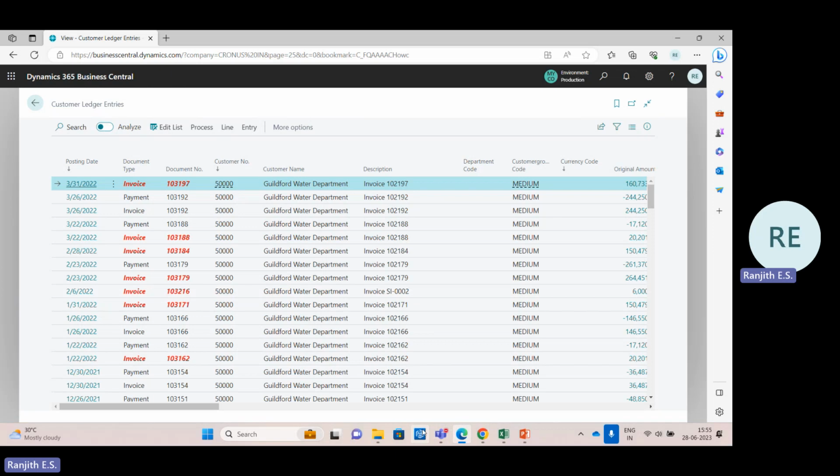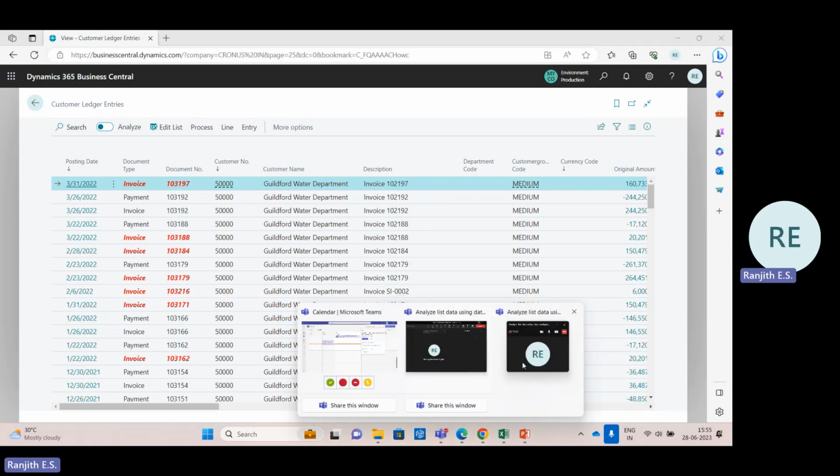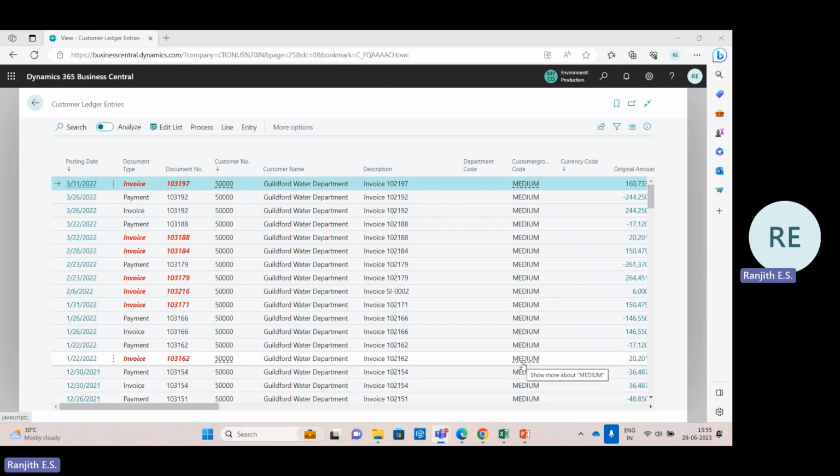So definitely this analysis mode on the list pages will help you to easily examine your data, and you can do some analysis based on your business requirements. So that is the analyze mode feature in Business Central that we have discussed.